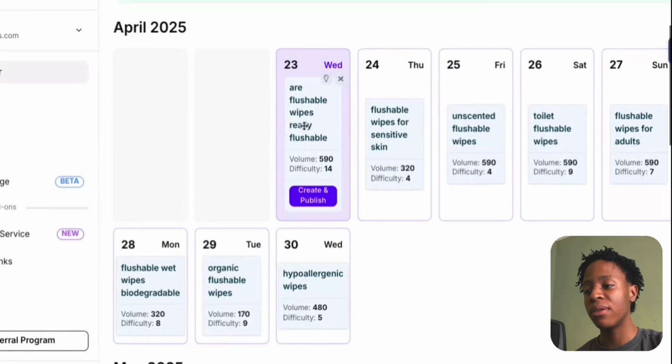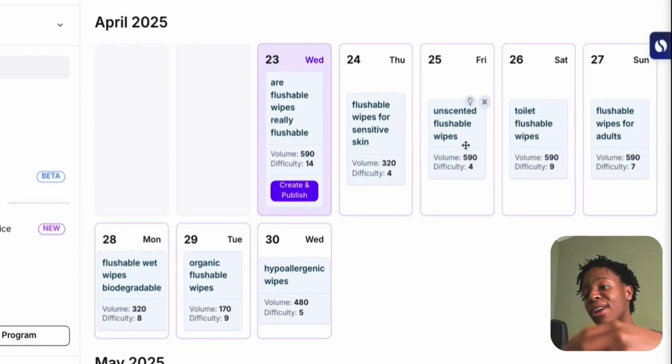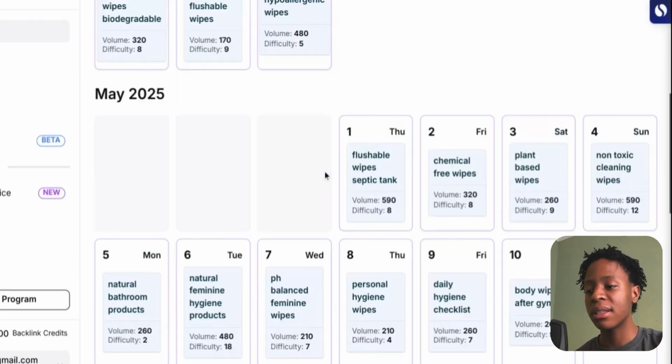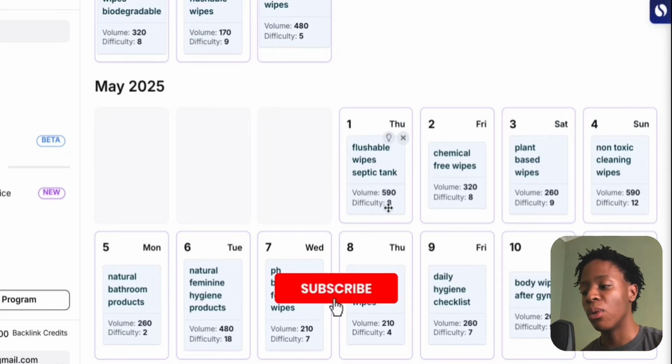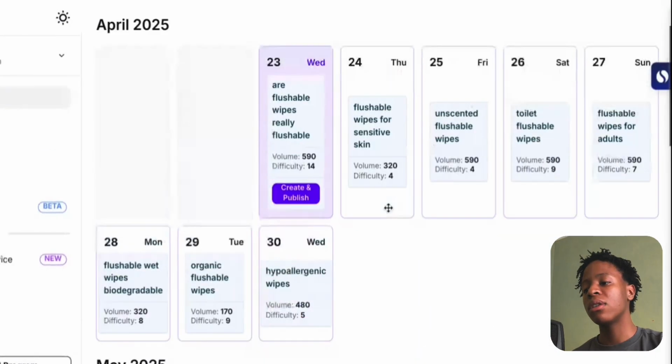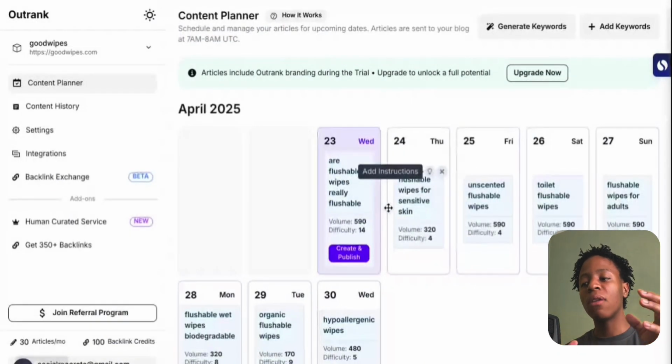are flushable wipes really flushable? Flushable wipes for sensitive skin, unscented. You kind of get the gist of it all. It's all about flushable wipes, right? And the cool thing that I appreciate about this is that it not only shows you the keyword it is going to generate content around, but also the search volume and difficulty score of that specific keyword, right? Now the downfall of this is that it can't generate all 30 days' worth of content at once. It generates day by day.